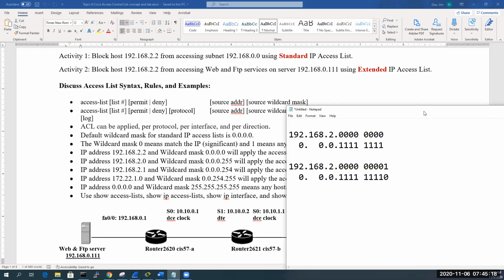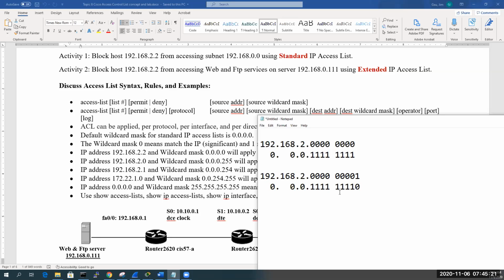It's easier to explain it when we draw it like this, similar to what we have done in the previous video. 192.168.2.0. So you write down the IP like that, and the inverse wildcard mask is 0.0.0.255. So we put it like this, and then we'll know that we have mentioned the WM can be any number. However, if it's a 0, that means all those are significant.